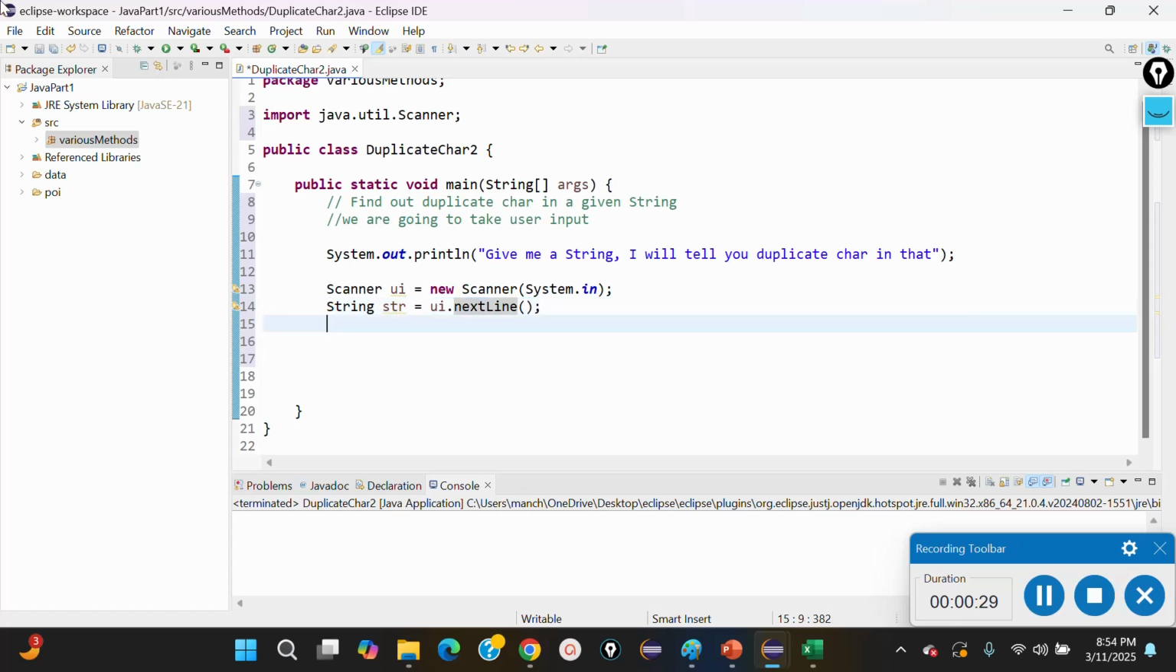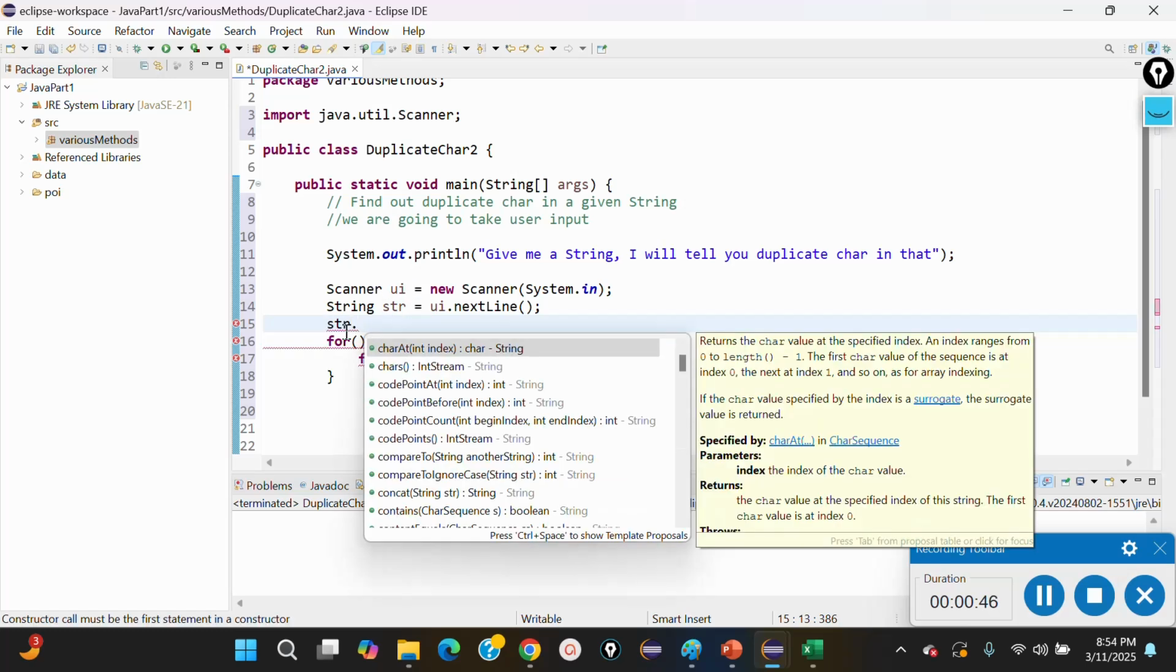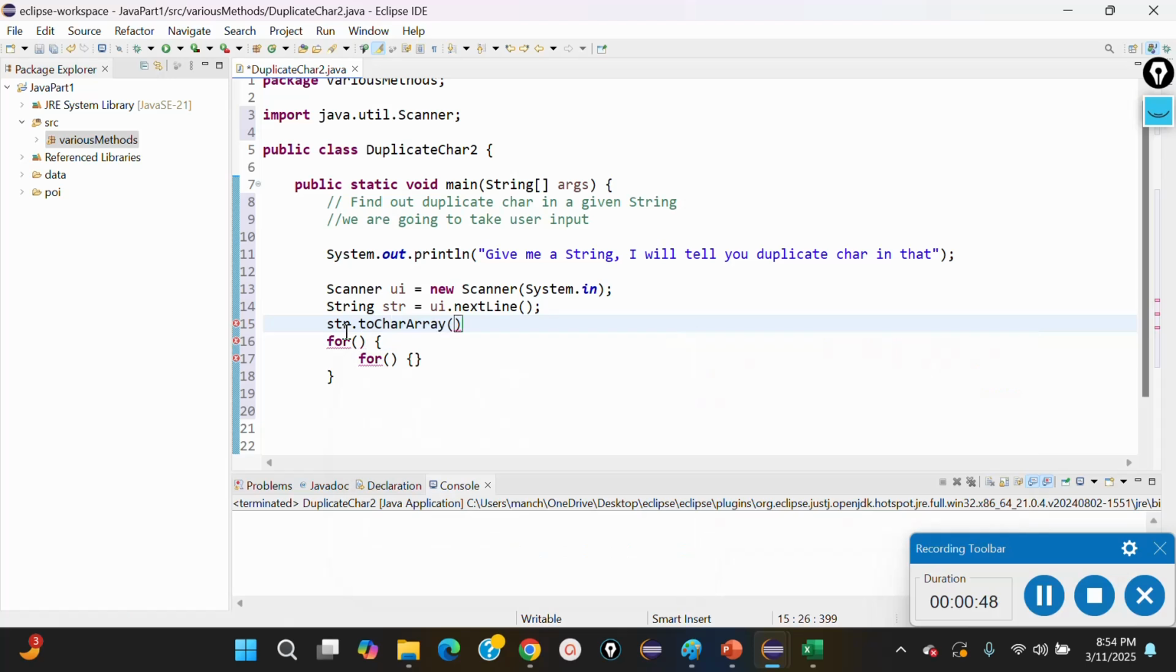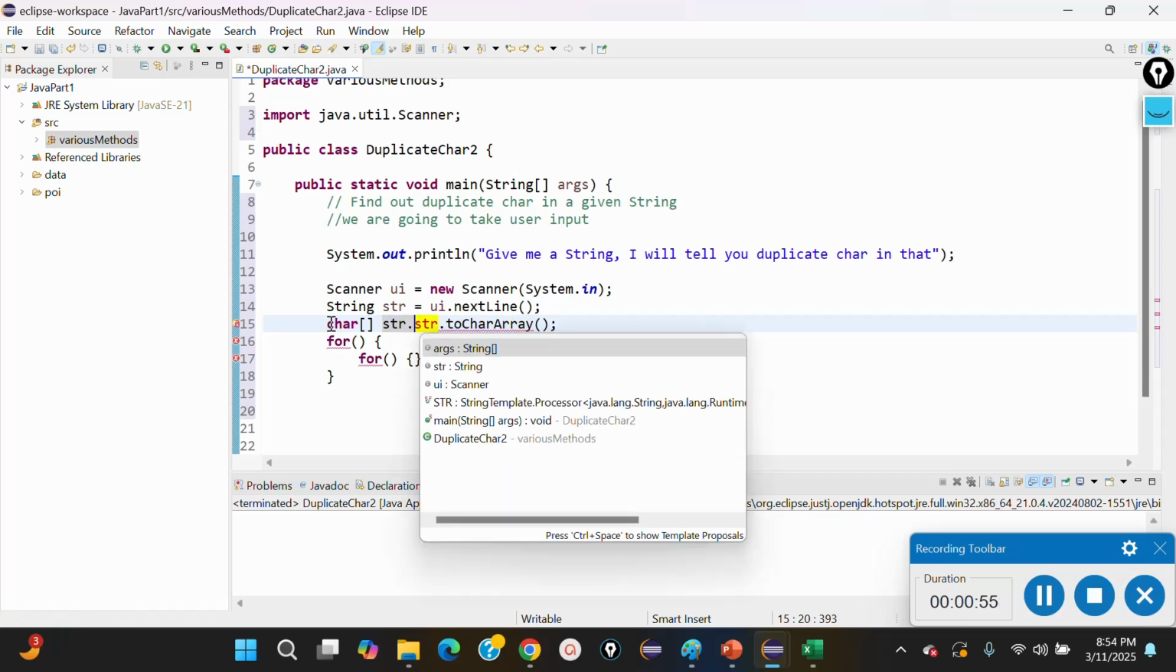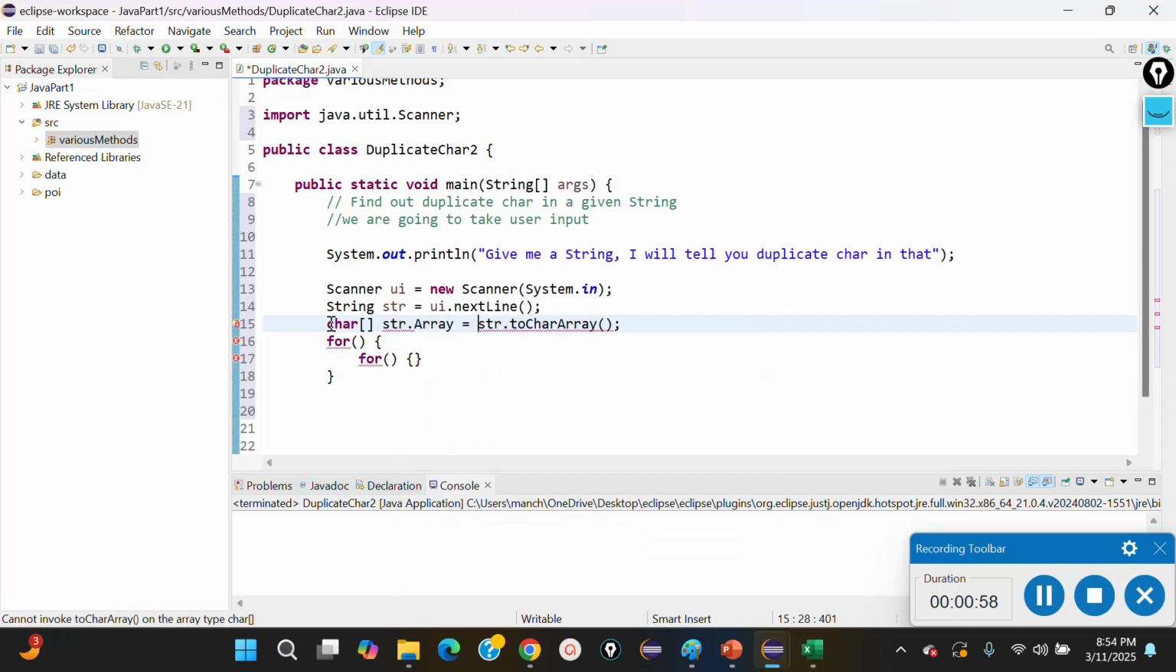So now I will use two for loops, one for loop inside the other one. Now this str, this string value, I am going to convert into a char array. I will use the toCharArray method and save it into a char array, and the variable name is strArray. strArray equals this value.